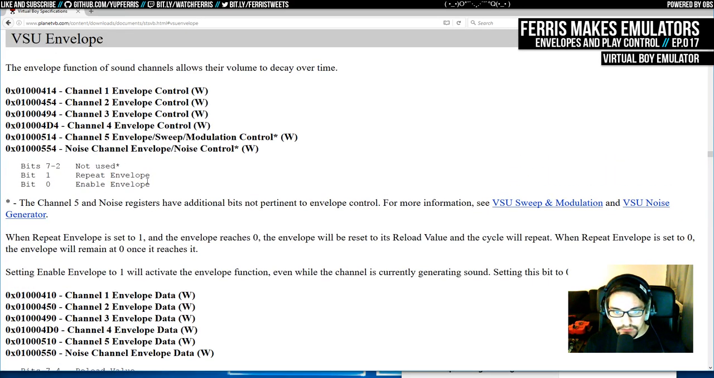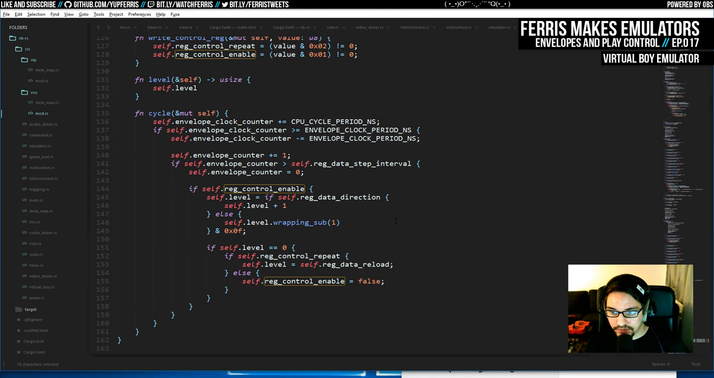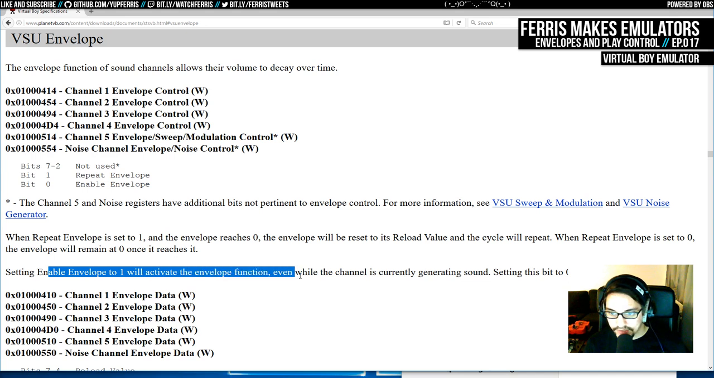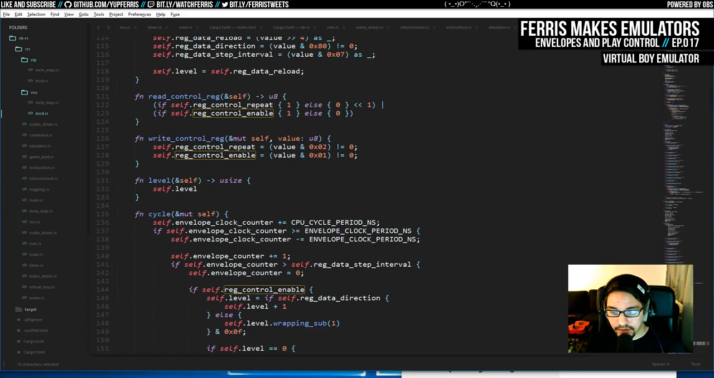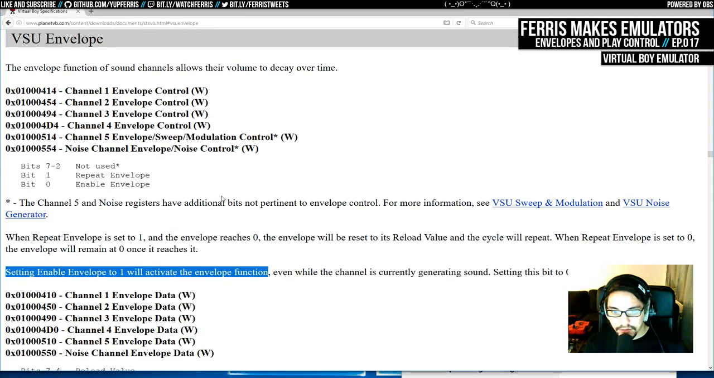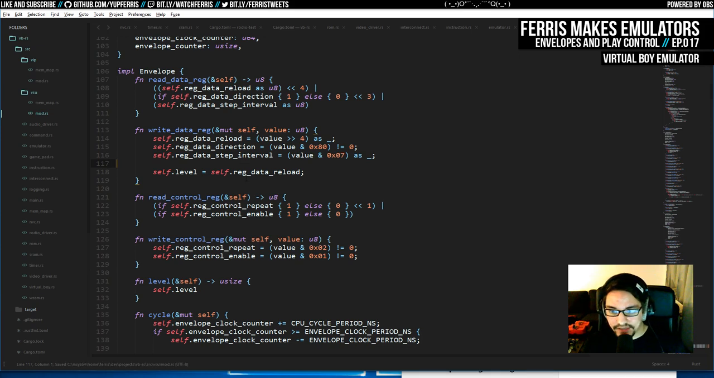So here, yeah, repeat envelope is set to 1. The envelope will reset to its original value, and the cycle will repeat. Oh, it's just going to disable. I think that's still correct. One will activate the envelope function even when the function is currently generating sound. Okay, this might be relevant. Oh no, that was just this. Or maybe that only happens when the envelope is enabled. Oh no, that's the data reg, so that actually should be right. But then the control reg.